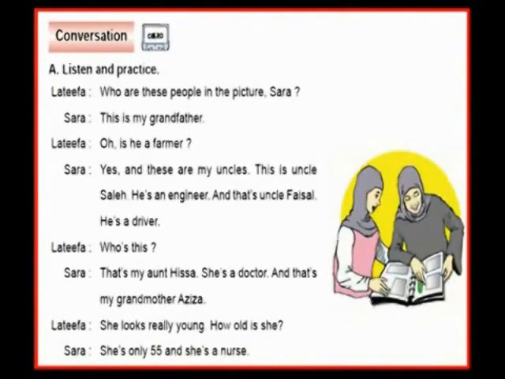Conversation. Sarah is showing her friend Latifa a family picture. Listen and practice. Who are these people in the picture, Sarah? This is my grandfather. Oh, is he a farmer? Yes, and these are my uncles. This is Uncle Saleh. He's an engineer. And that's Uncle Faisal. He's a driver. Who's this? That's my Aunt Hessa. She is a doctor. And that's my grandmother Aziza. She's really young. How old is she? She's only 55 and she's a nurse.